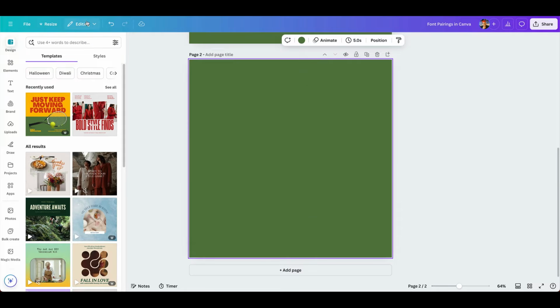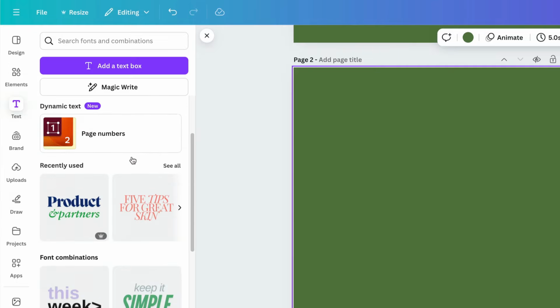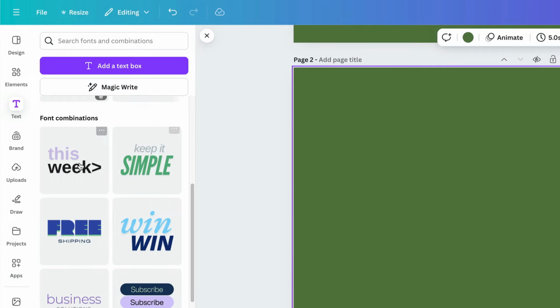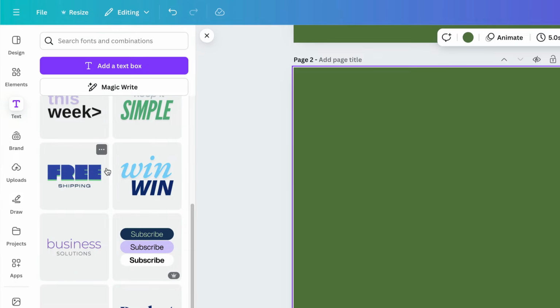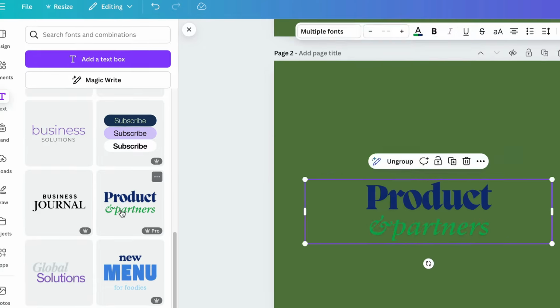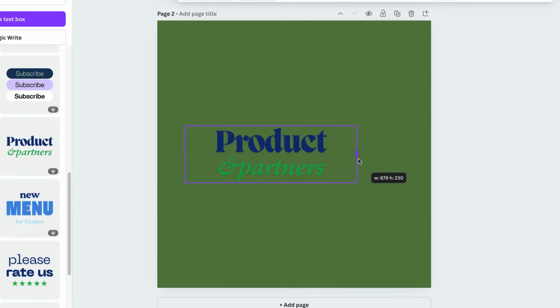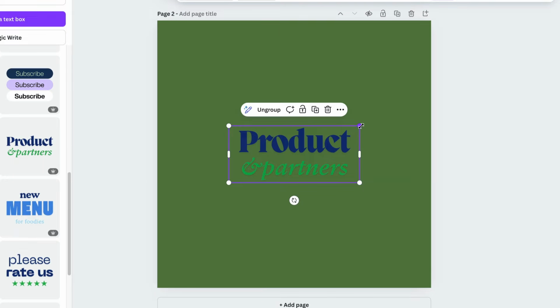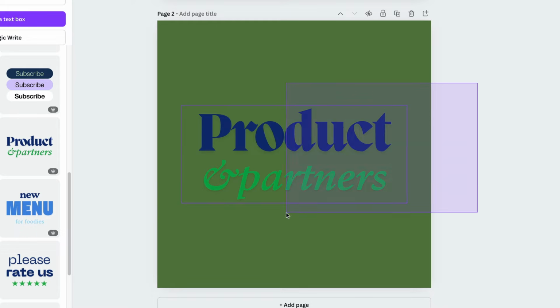So the first way is by going over to the object panel and going down to the text block here. And if you scroll down, you'll see all of these different font combinations that Canva has already put together for you. So these are font pairings that you don't even have to think about. We know that they're going to work really well together. And you just click one time and they're automatically added to your design.